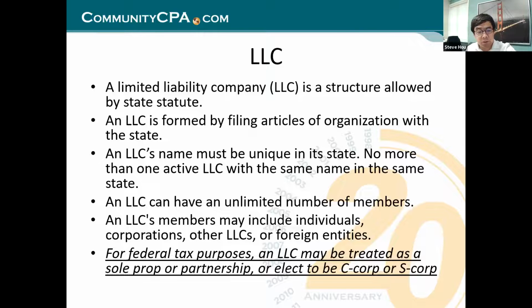Okay, so let me finish the talk with some discussion of the strange animal I mentioned in the very beginning, the limited liability companies. A limited liability company is a legal structure. If you go to a state website, you can form your company as a corporation, as a partnership, or as a limited liability company. It's a legal structure.